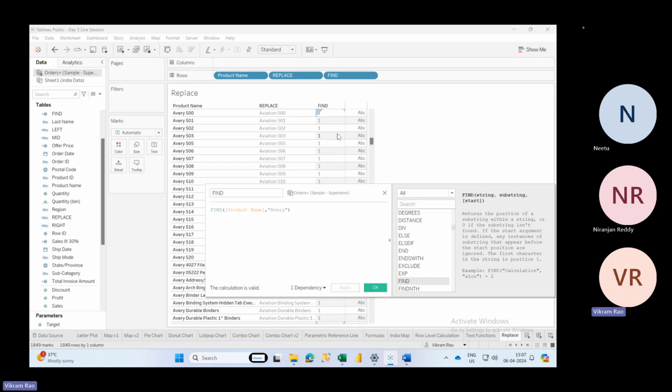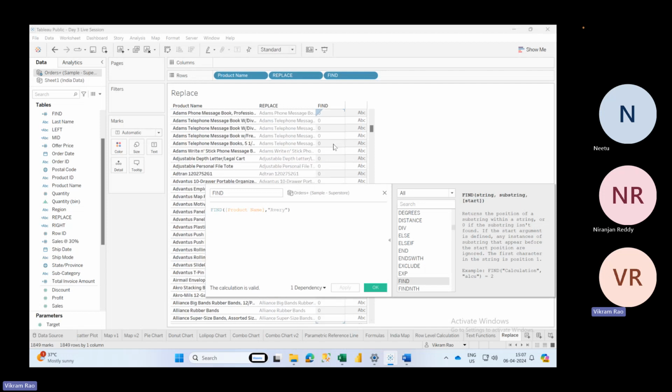Clear? I'm repeating again. Find function will just return the position. Every starting letter A is in 1, that's why it is giving 1. If you scroll here, there are a few records where it says 0. It means here the product name is Adams. So there is nothing called Avery, that's why it is giving 0.